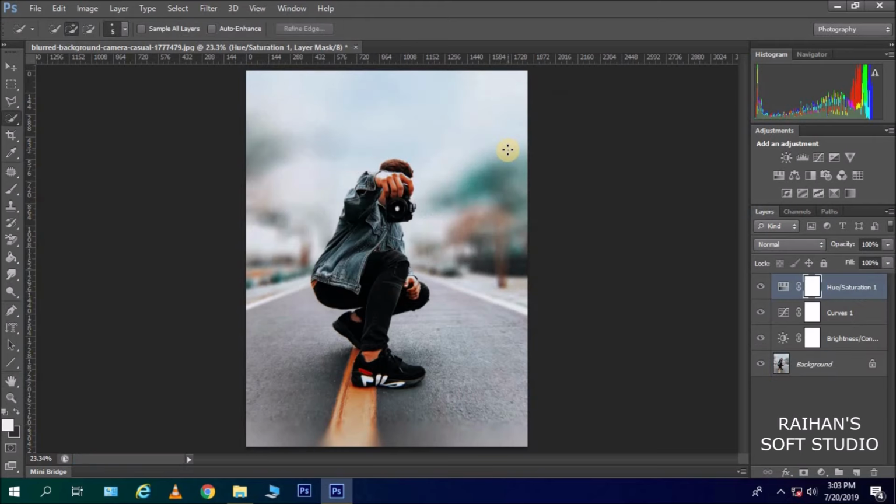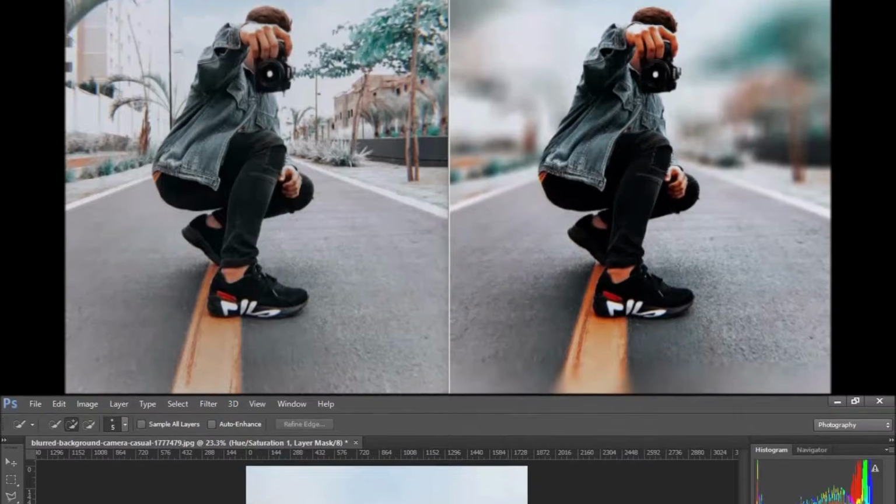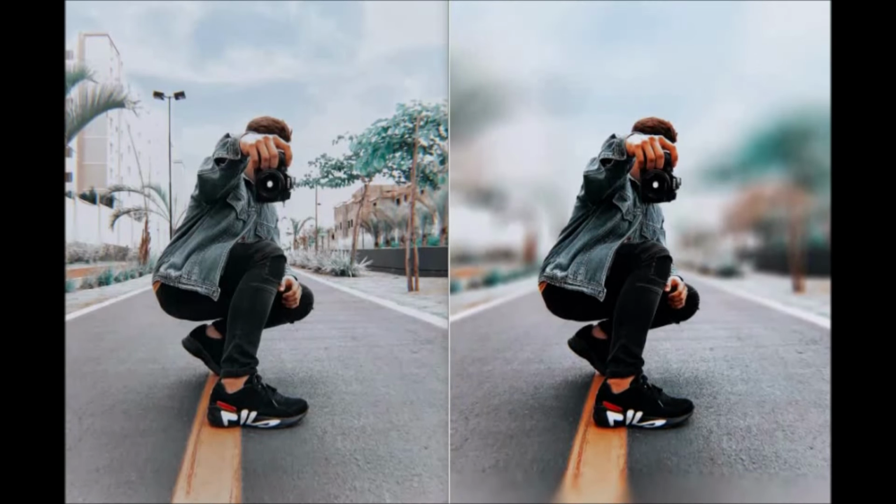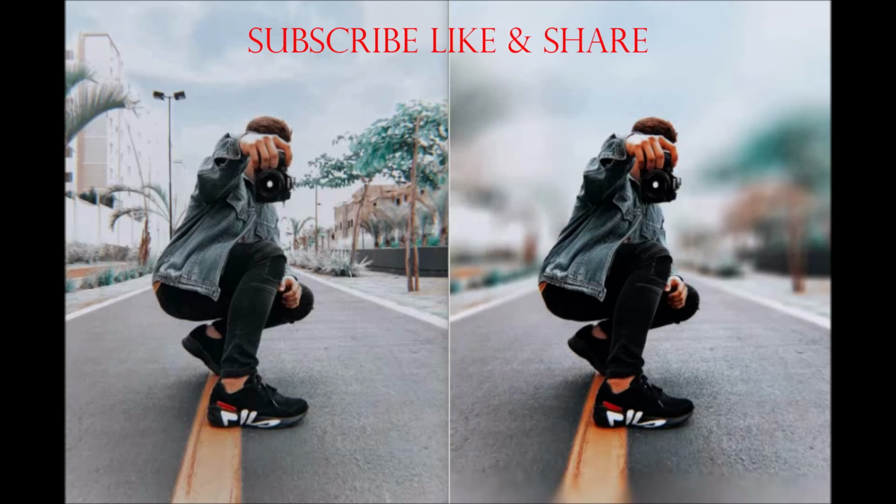Now we go and see the change. See how the photo's background is blurred and the photo has a contrastive change.